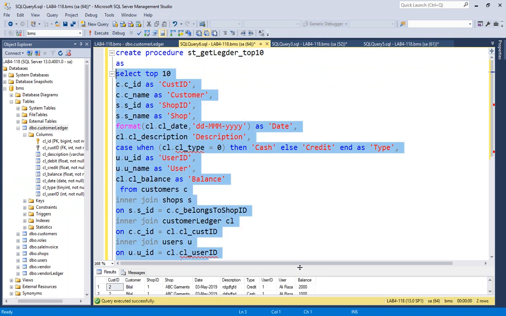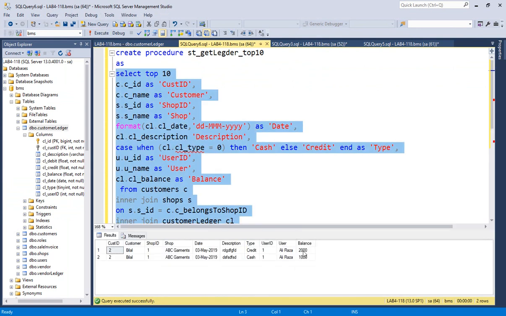Execute. So the balance is now coming as 2000, and the records of one customer should not be like this. You have to use a different approach to display the records, because you have to count the overall balance, sum up the overall debits, and display the records with respect to the customer name.